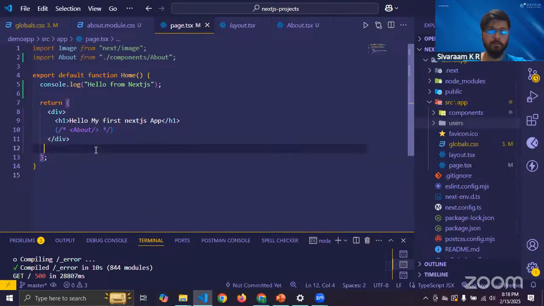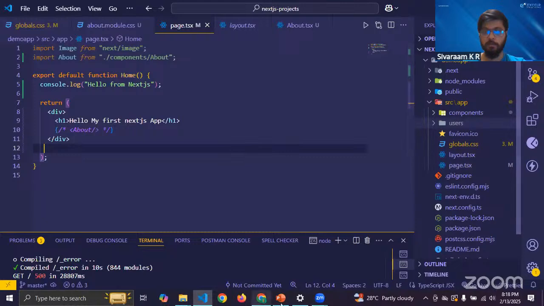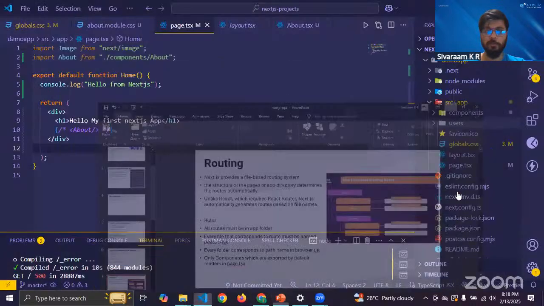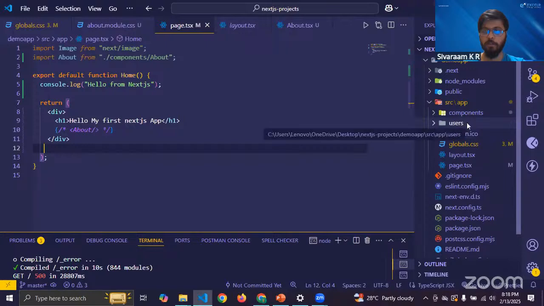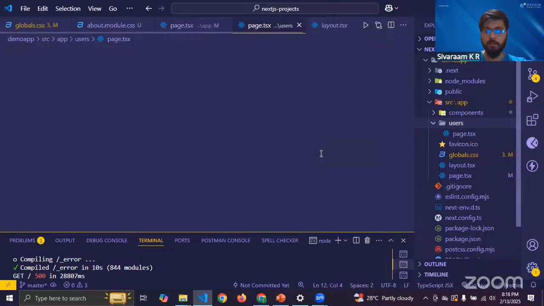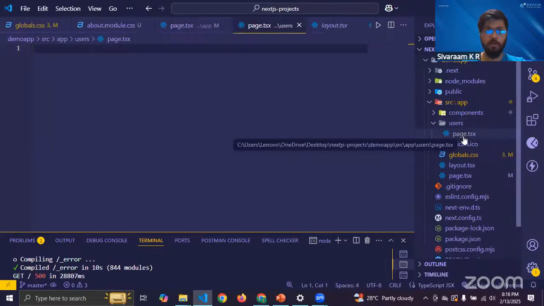Once this is done, what was the second rule? Every folder should contain a file called page.js or tsx. Since we are using TypeScript, I'll use tsx. Go to users, right click, new file, page.tsx. This is very important. This is hard coded, page.tsx. If you use a capital P or make spelling mistakes, it doesn't work. This should be exact, page.tsx.